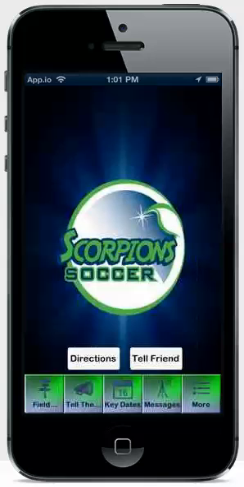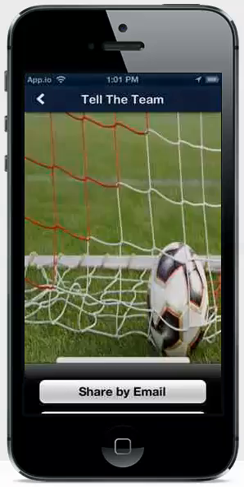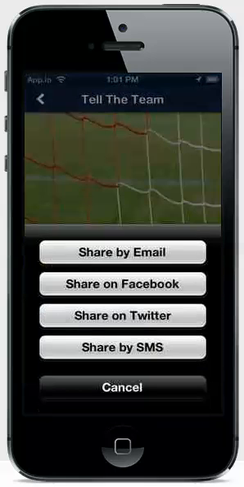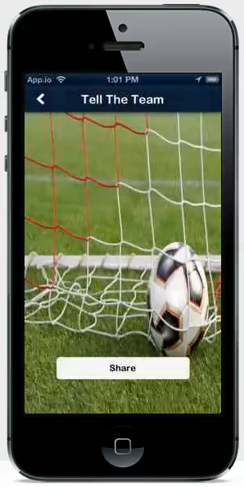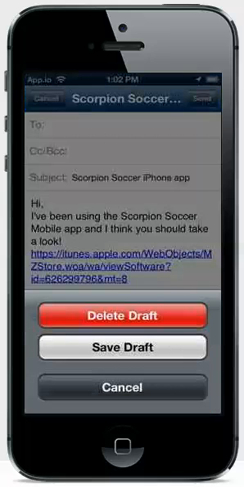Tell the team. This is just a good way to let folks get the app onto their phone in a viral way. So you can share the app by any number of different means, but let's just pick the email one for now, and it automatically comes up with a pre-populated email saying, look, I've been checking out this app, thought you might like to check it out too, you can download it here. And then that link takes you straight to the appropriate place in the iTunes store to download the app. So a quick and easy way.